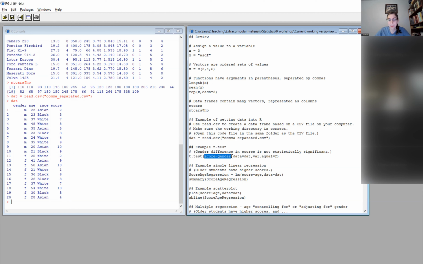The first argument is what variables I want to test. Score is the response variable or the dependent variable. The tilde is the symbol that separates the dependent variable or response variable from all of the predictor variables or independent variables. And then gender is the one predictor variable.